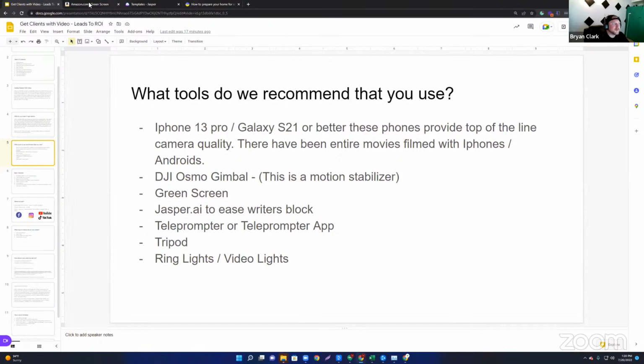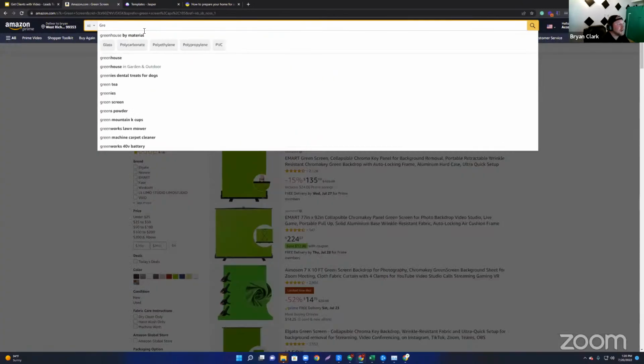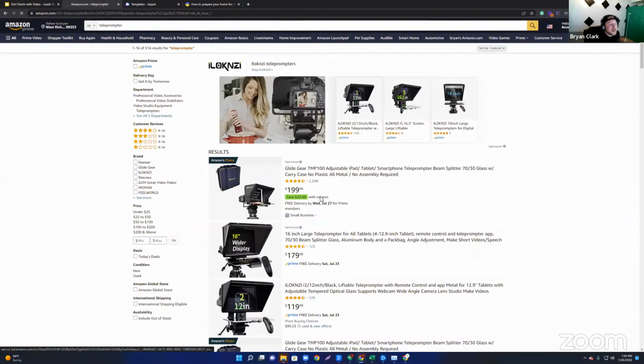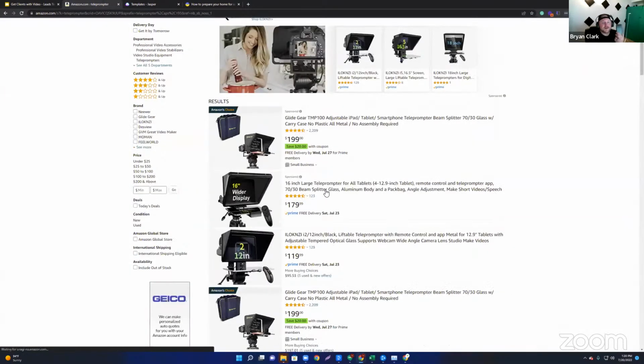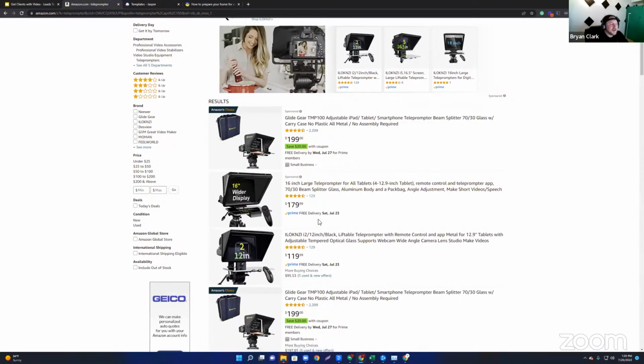Teleprompter. So you can either pick up a teleprompter from Amazon, or I downloaded an app on my phone that's just teleprompter. It was a free app. Don't buy any of the paid versions. And I have a teleprompter app that's built into my phone that I can use to shoot videos and get that content out there in front of our clients.